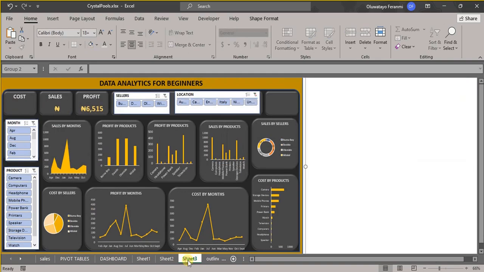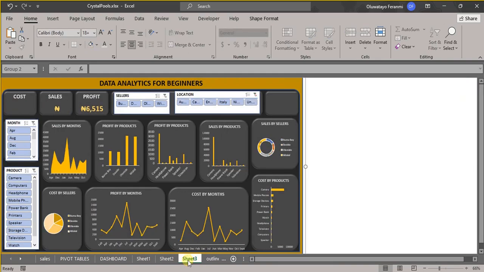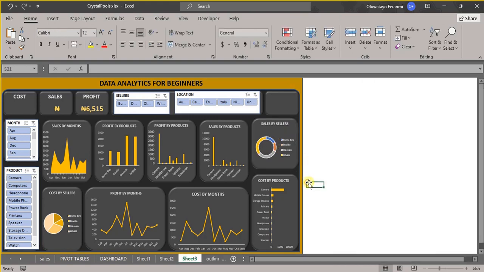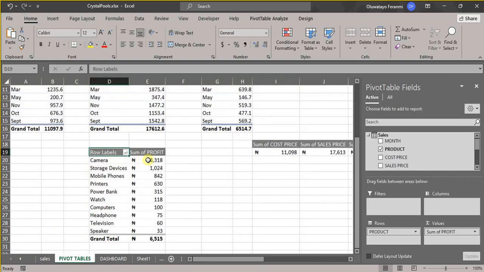So let's go ahead and do the same thing. I just needed to explain the concept to you before we proceed. Okay, this one we forgot to turn on the data label. See, it's showing. So now I've already created the pivot table. So we want to reference this particular cell, which is cell E20.